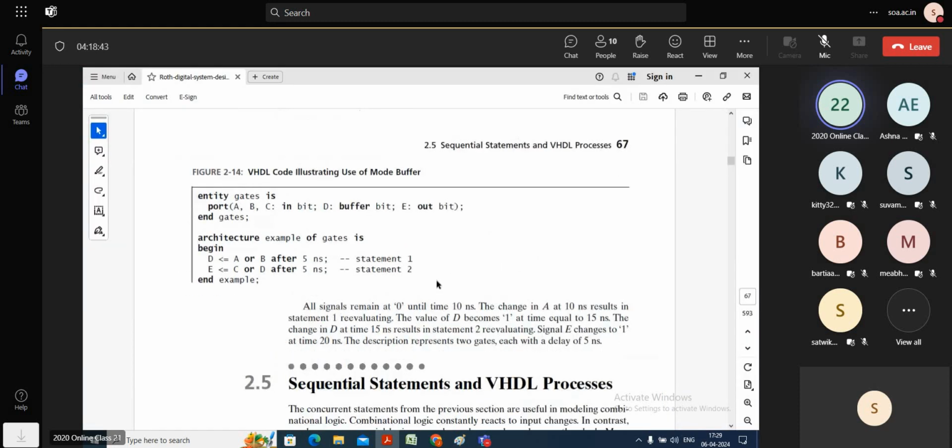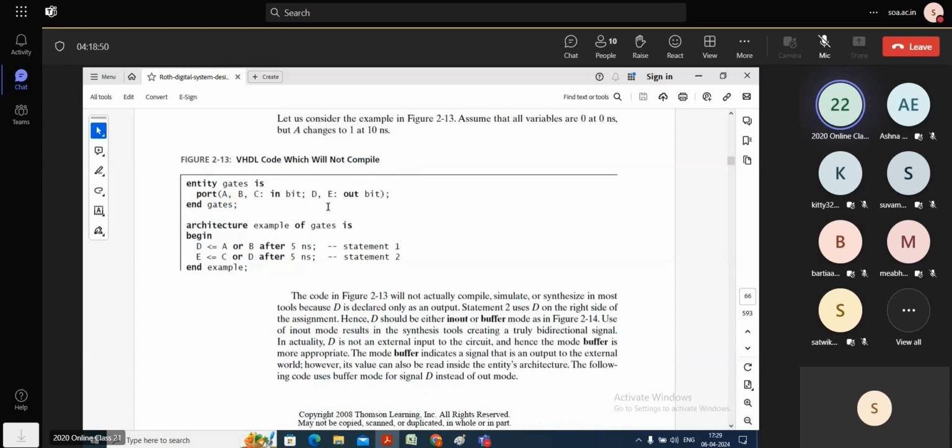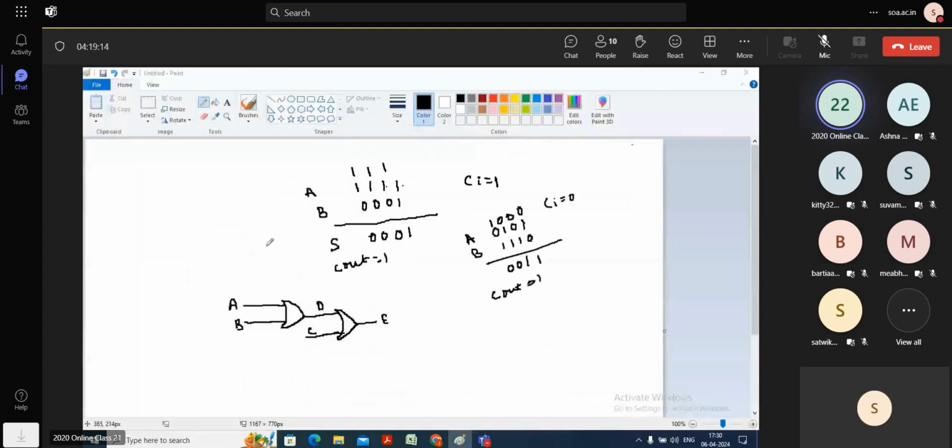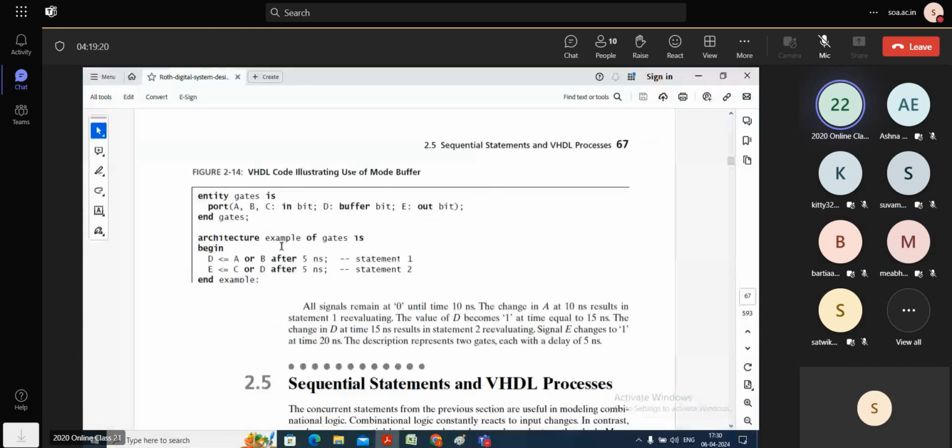So here the change you can make is that earlier we specified A, B, C as in bit, and D, E as out bit. Now D we have to specify as buffer bit. So you give a semicolon, then D is the buffer bit and E is the out bit. Then the end keyword, then you write the entity name. Rest all are the same. So only this D you have to specify as buffer bit.